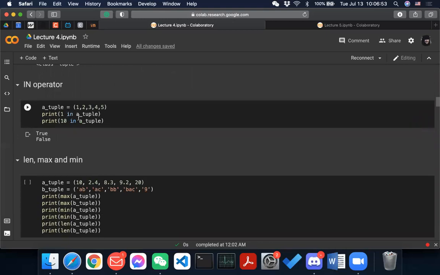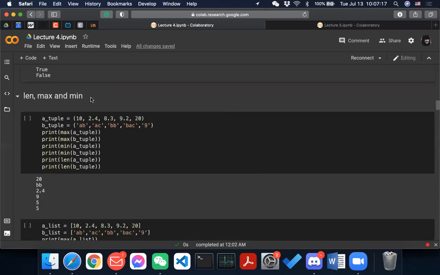Okay, and then the in operator, I've talked about it a lot of times. As long as it is a tuple or a list or a string, then you can just use the in operator to check if something is in that specific list or tuple. Len, max, and min. So you can pass a tuple or a list into the max function, right?